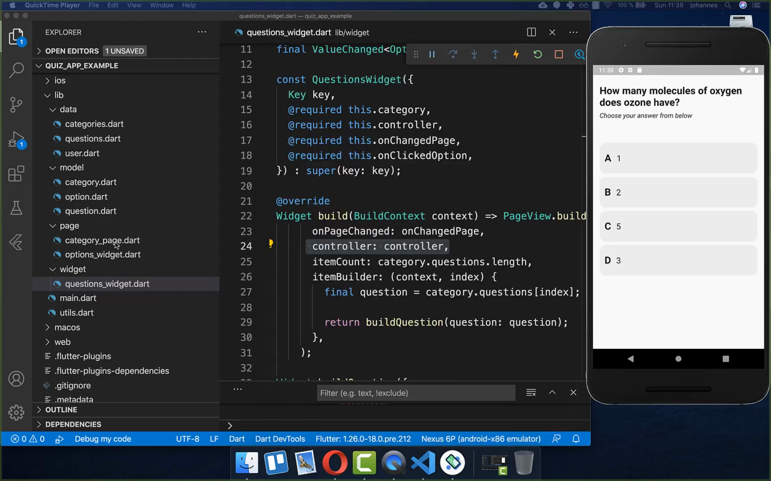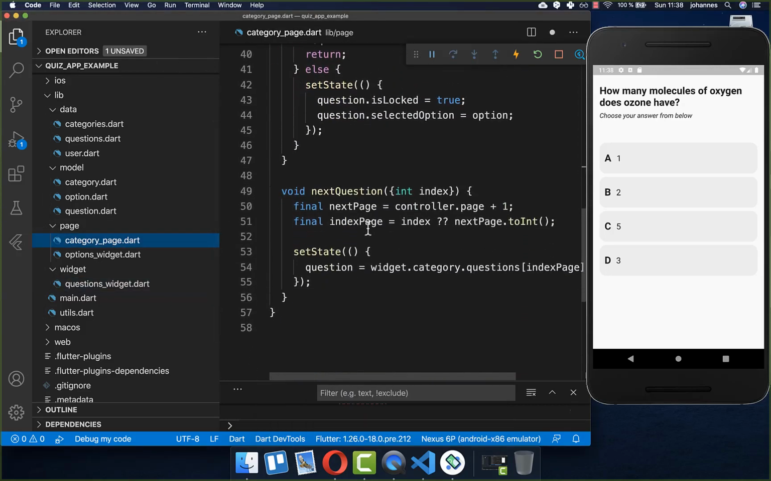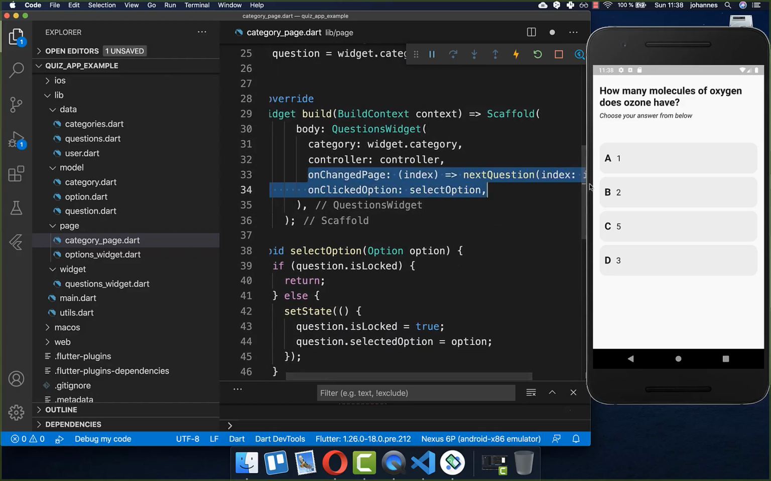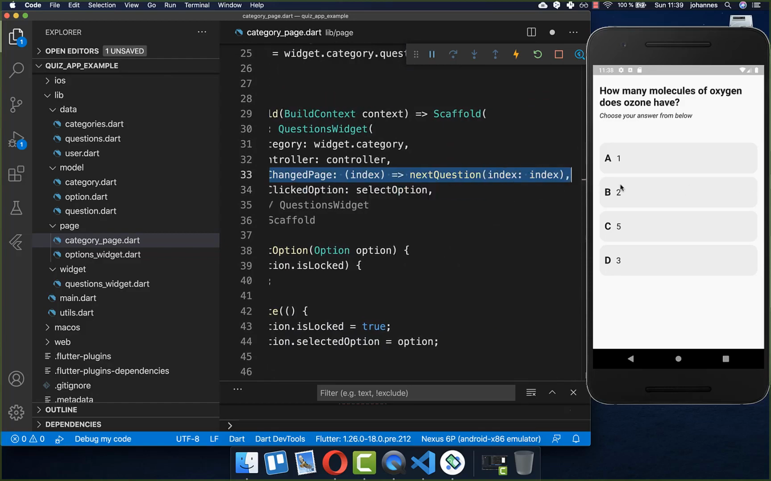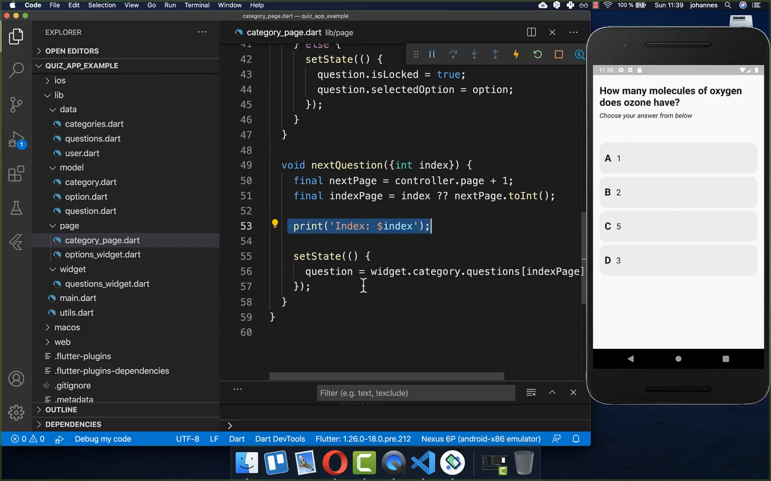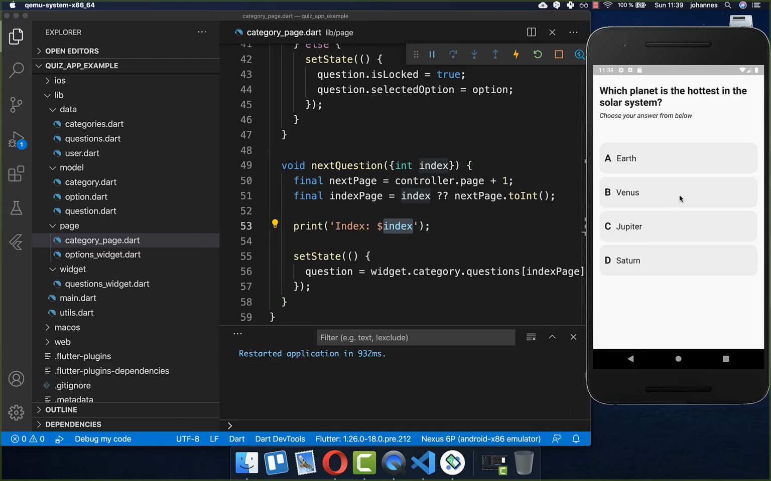So if we later select here one of these numbers, then we can change to the question which we have selected. However, now we go back to our category page and we want to execute here this functionality of this next question. And this is every time executed if we change here our page by scrolling to the next page. And therefore I also will print here within the next question method the current index which we have selected. And now we can try it out.